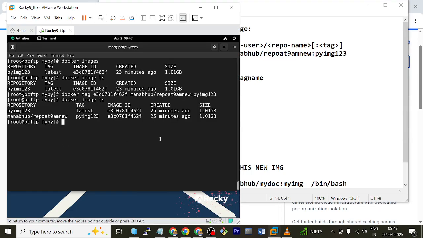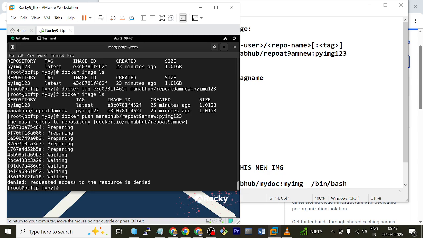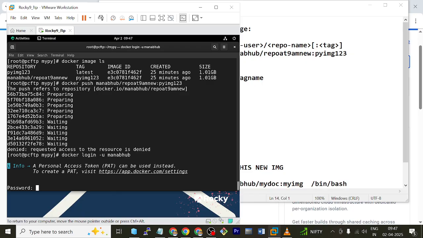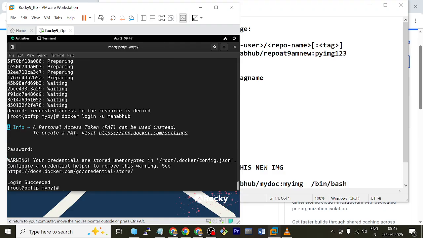So let's see docker push this one, right? Preparing and denied because of login. So docker login -u my username, it is asking password. I am not sure. Login success. Now I try to push it.